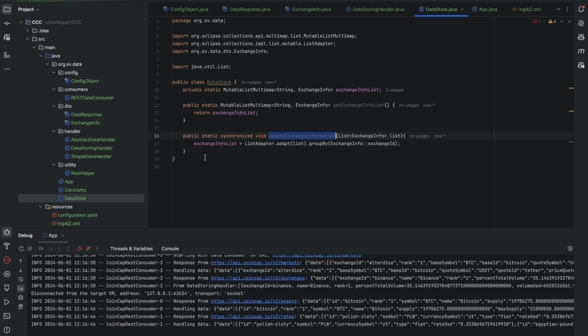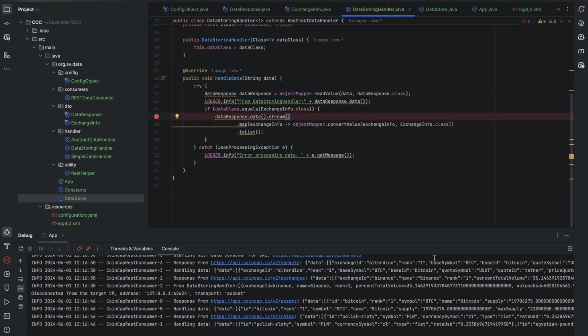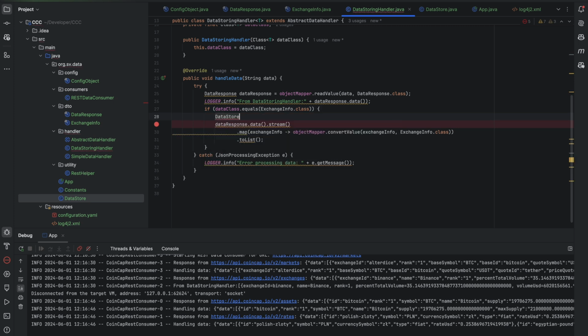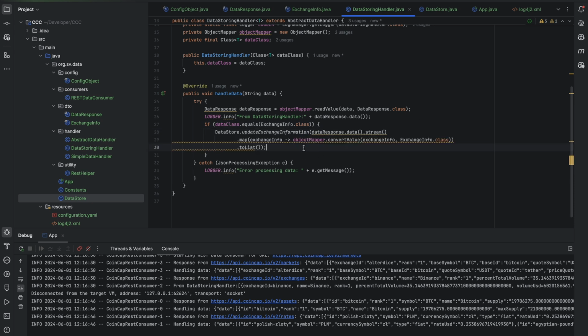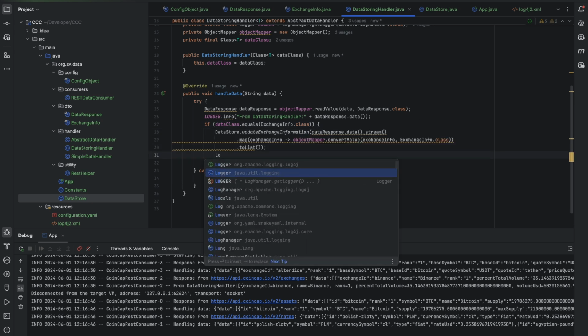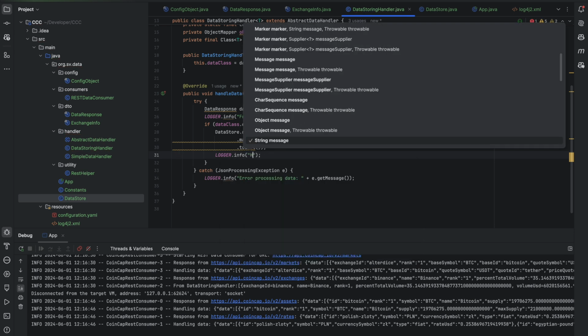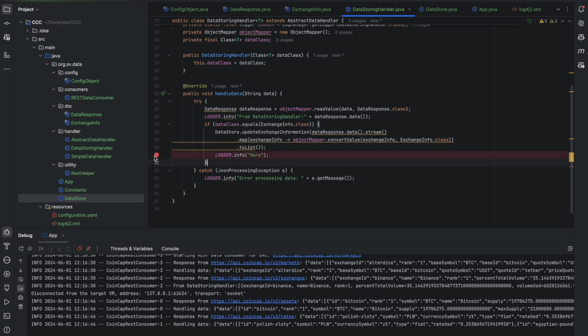So now we have created a data store. Basically, whatever response we are getting, we'll be using that and we'll be updating this data storage class. So now we can use this data storage class in our data storing handler. So we already converted our responses into that. So what I'll do is data store dot update information and cut, paste. Okay, logger info. I'll say here. I'll put my debug point here.